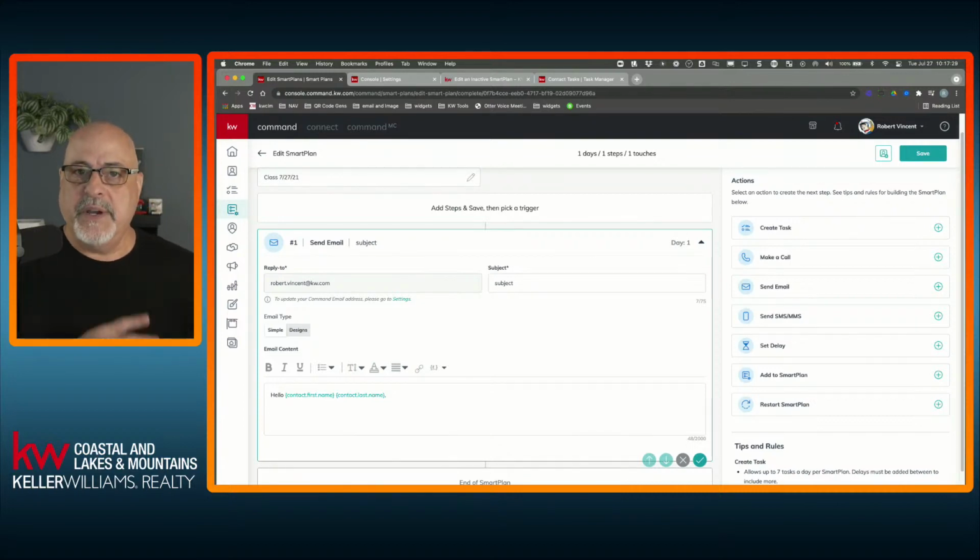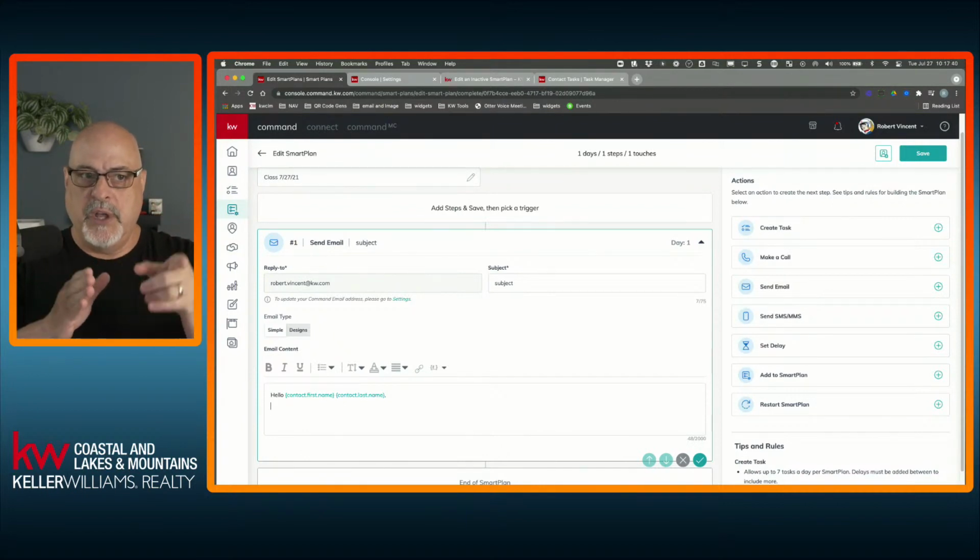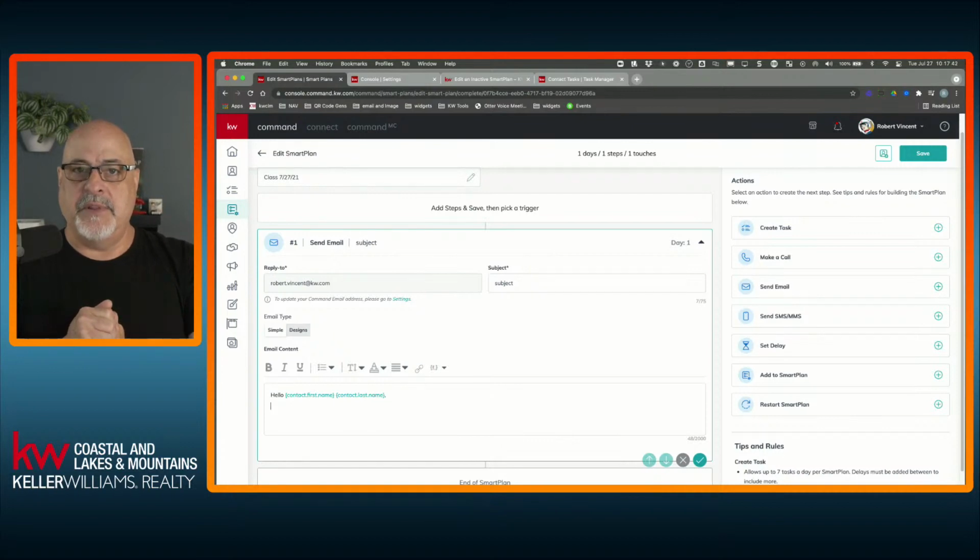For every contact in our database that we add to this SmartPlan, as the system merges the SmartPlan email together with the contact it's going to, it will put their first name and last name in these particular areas, and it will look personalized. So, merge fields, all right? You can see that that's all there is in a simple email.